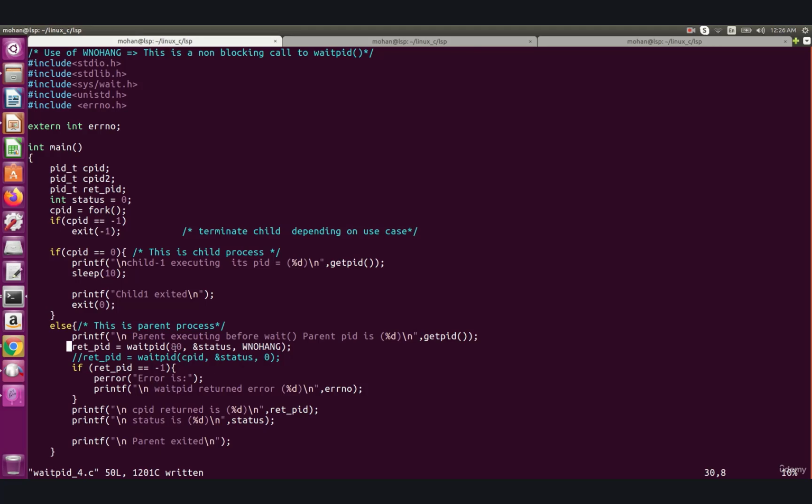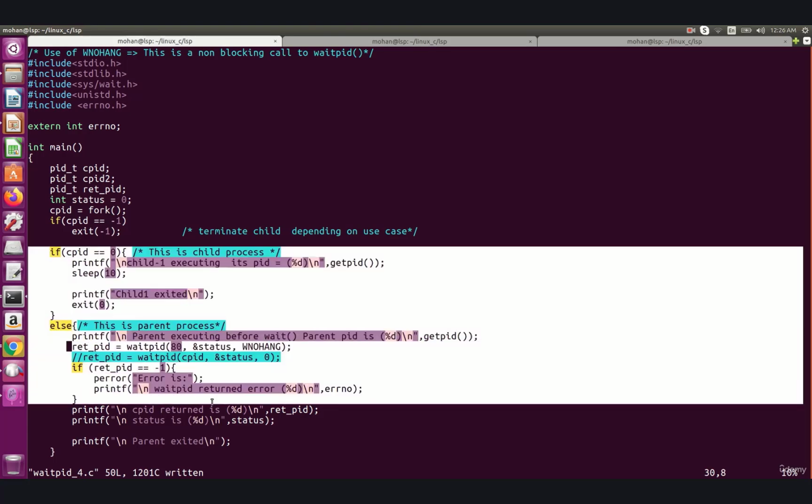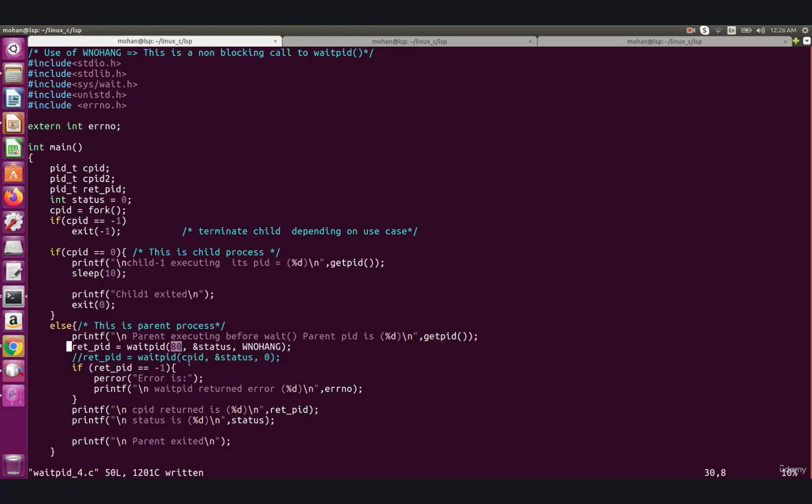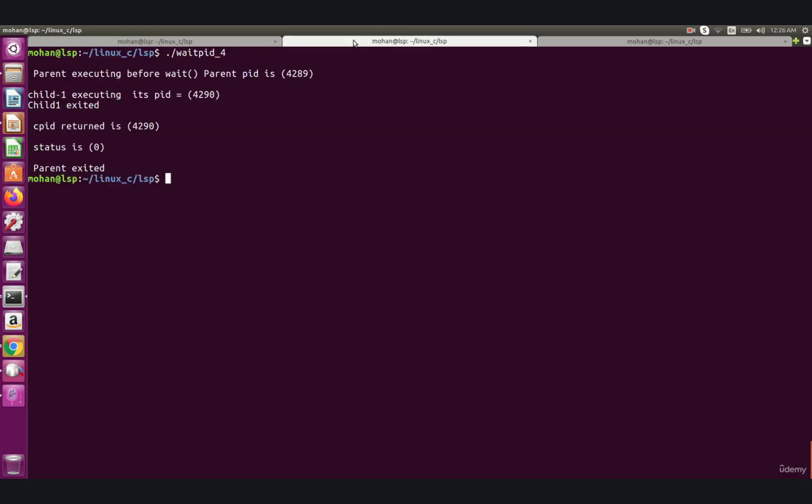So now let's say that we are passing some value and we are waiting for the child process, but in this case, let's say that this parent process does not have a child process with ID 80. So in this case, let's see what the result is. Let's recompile this program.